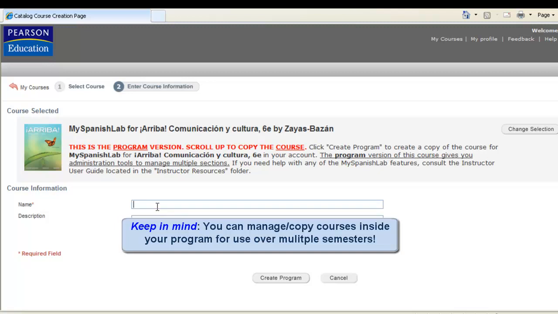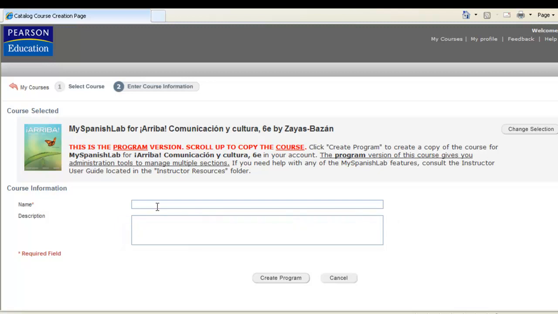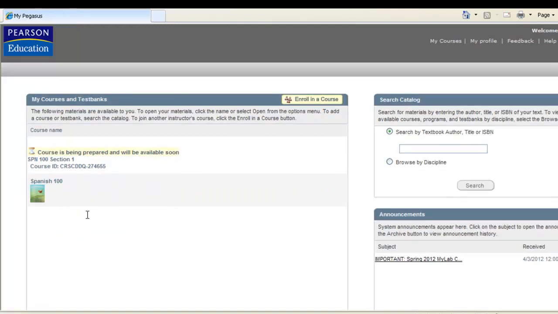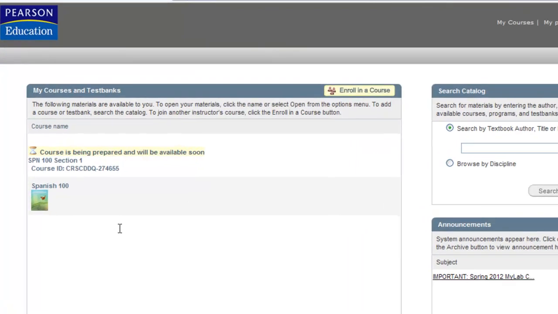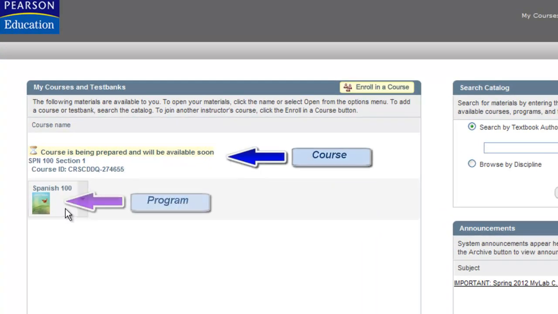Also keep in mind you'll be able to use this program for future semesters, as you can copy templates and sections. And so you may not want to put any timestamp or date on the name because you could end up using it into future semesters. You would want to keep it something generic, but still relevant to you and your course. Also, any description you type will only be seen by you. Again, there'll be a place later on to create your actual live section or course. Once you are done, click Create Program, and you'll be brought back out to your My Courses page. Notice there's a difference in look between a course and a program.